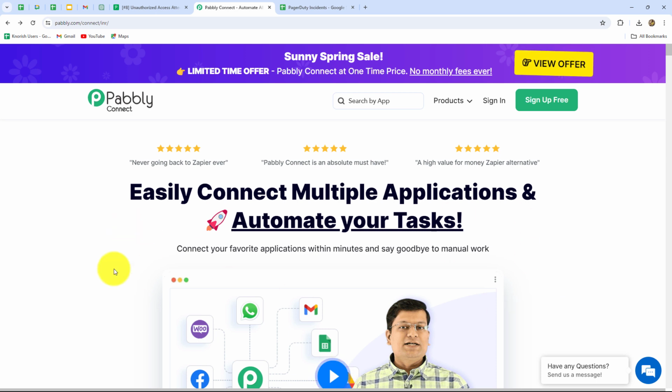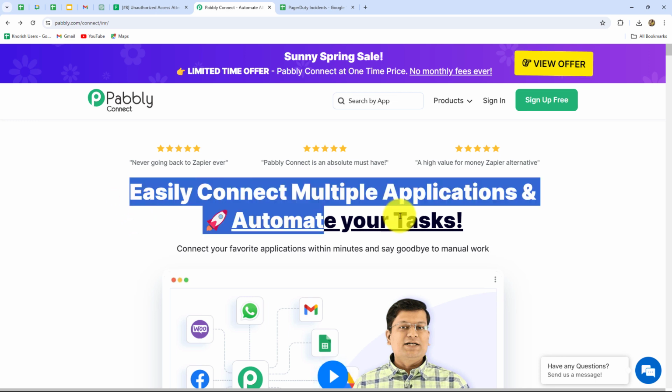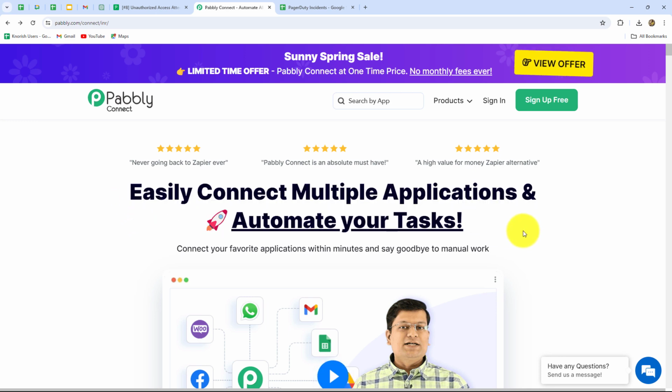This is the homepage of Pabbly Connect, which we can reach by going to the URL pabbly.com/connect. After coming over here, we can find two options: sign in and sign up for free. If you are an existing user, you can directly click on sign in, but if you are a new user, you have to click on the sign up for free button to create your free new account. Also, when you create your account, you will get 100 free tasks every month to explore this amazing software and to test multiple automations.